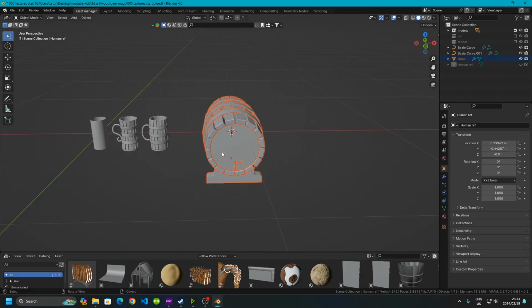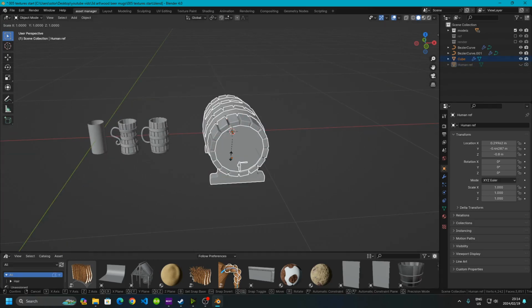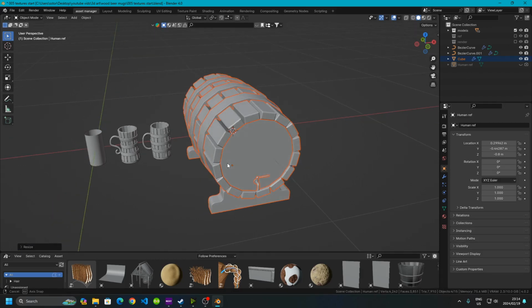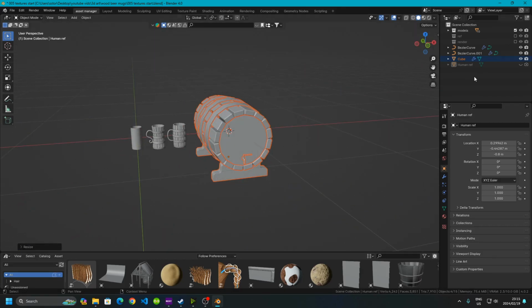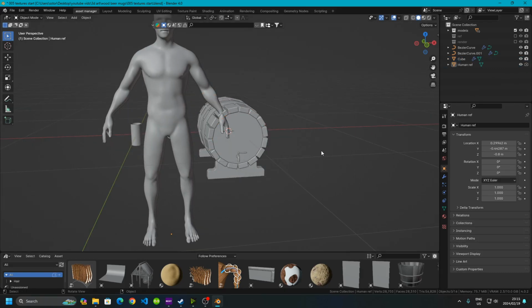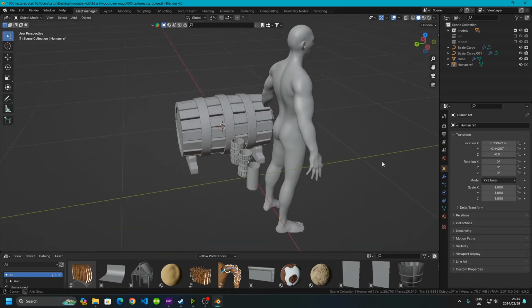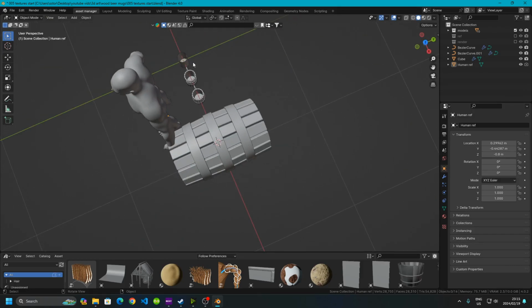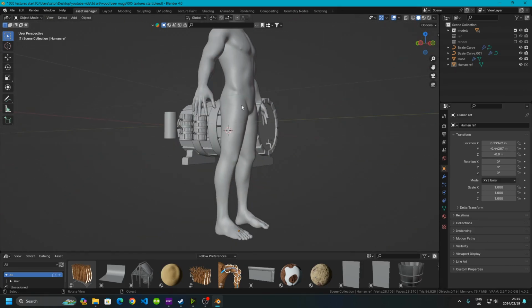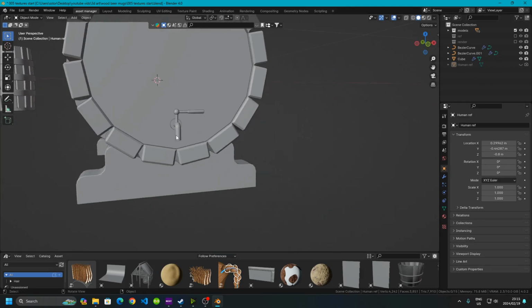I grab everything that's here, press S, 1.5. That looks about right. Bring back our reference. Yeah, that looks like a nice beer keg. Perfect. People will be able to fill up a few mugs. Let's hide the human again. We don't need him anymore.